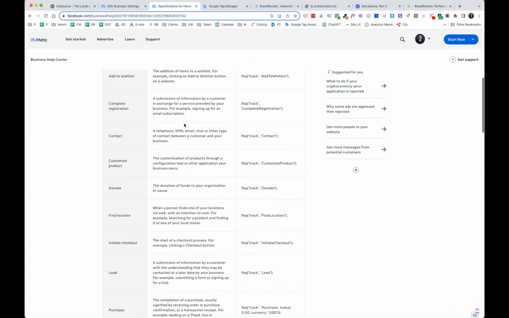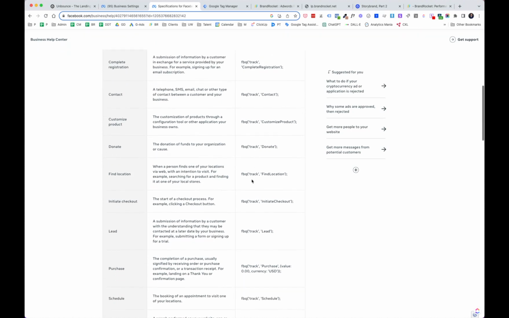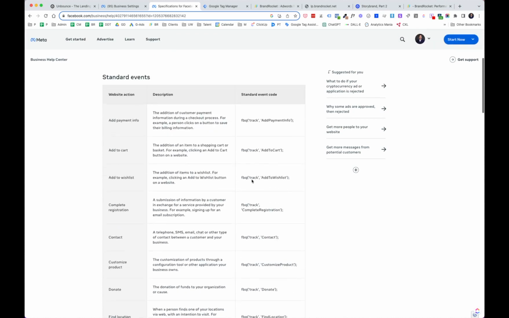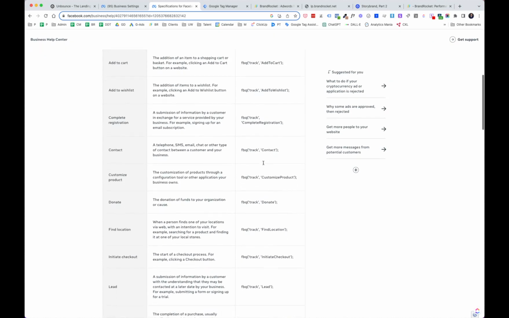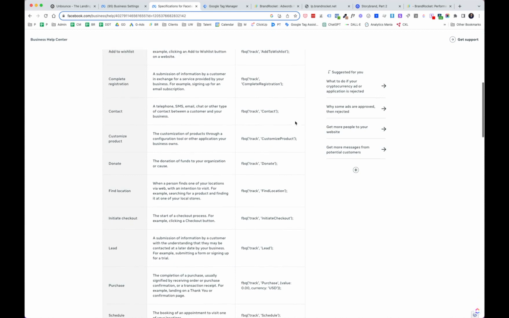So let's say that it's a lead form. After we send the lead form, it goes to a thank you page. On that thank you page, we would fire a standard event called lead, and you can see that one right down here.